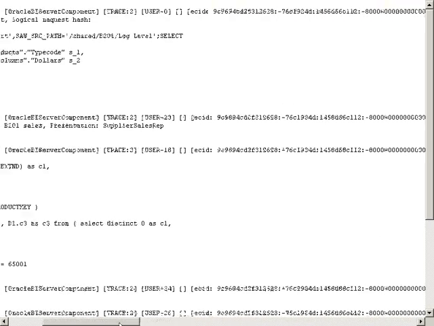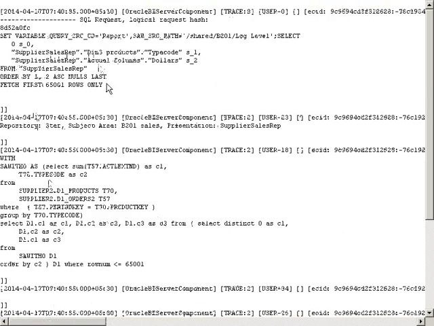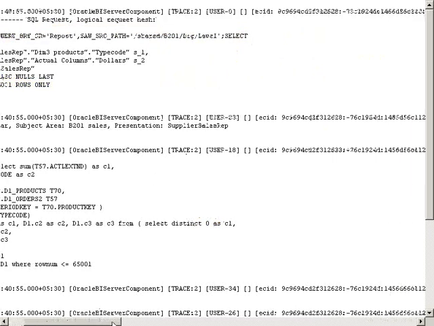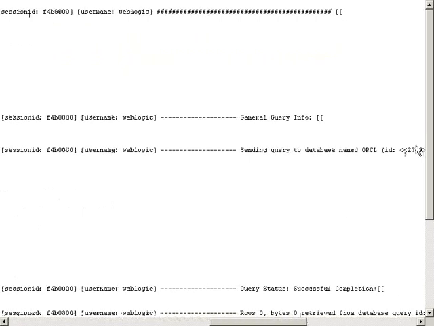Right. Now let us go for the next one. This is called SQL query. This SQL query we already saw, right? Is it a logical SQL query or a physical SQL query? This is a logical SQL query only. Next one, I think, is something new which is not available in log level 1. What is this called? General query info. This is not available in log level 1.